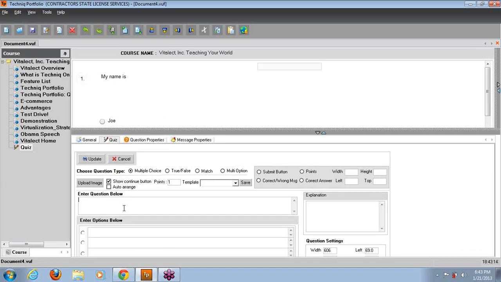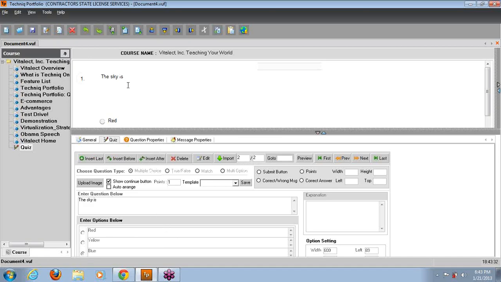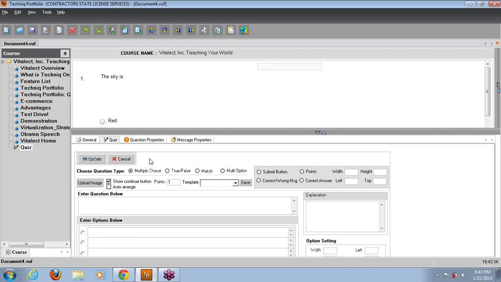And now I say the sky is, with options red, yellow, and blue. Now you can see that I've added another question. You can see the question on top. And I say insert after. This time let's say it's a true-false question.